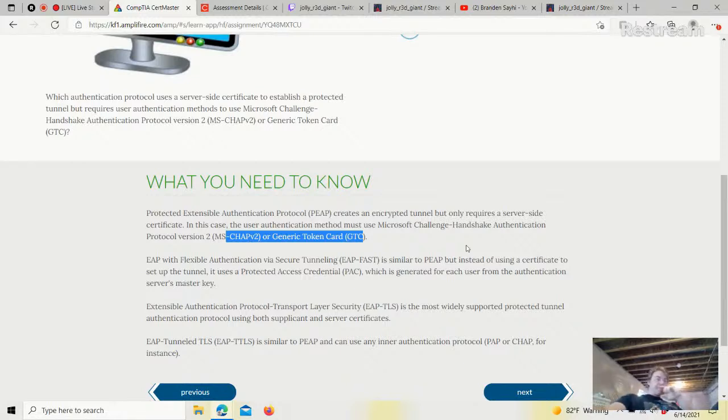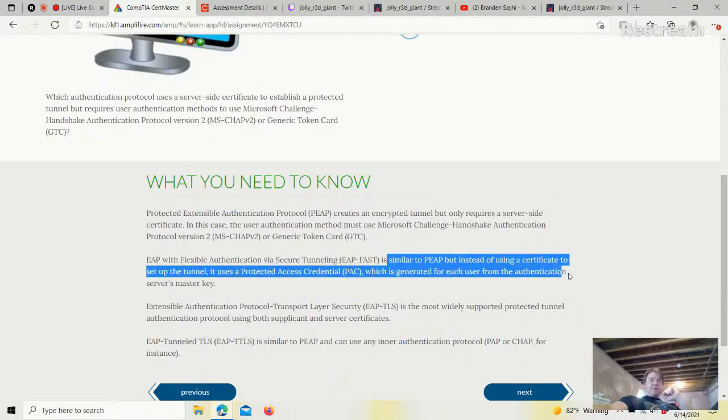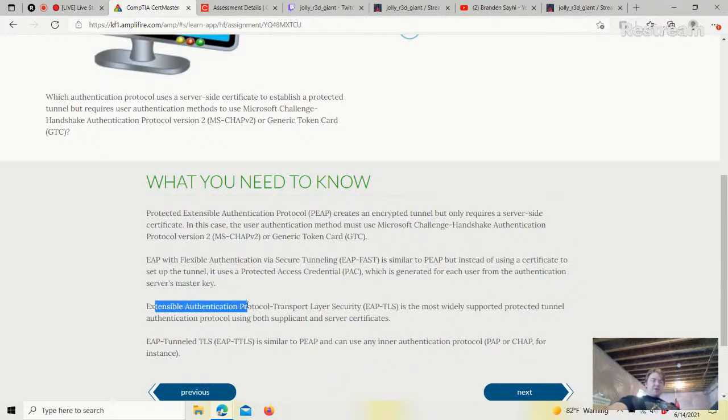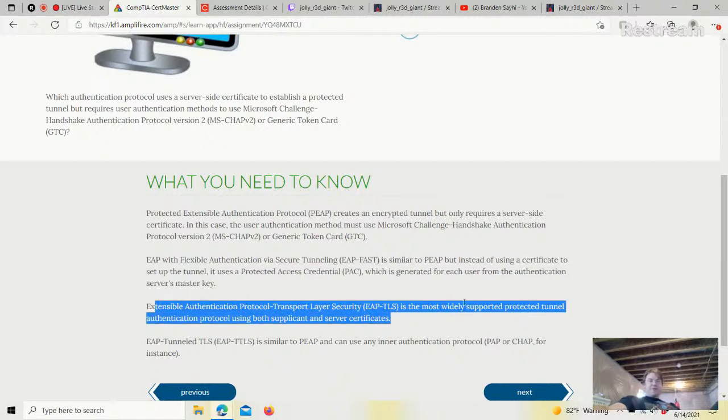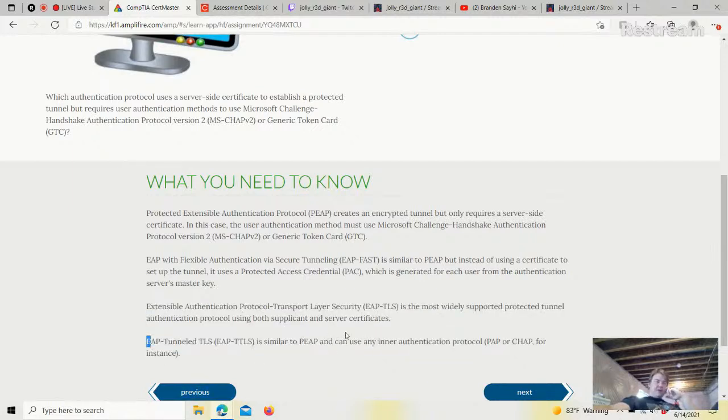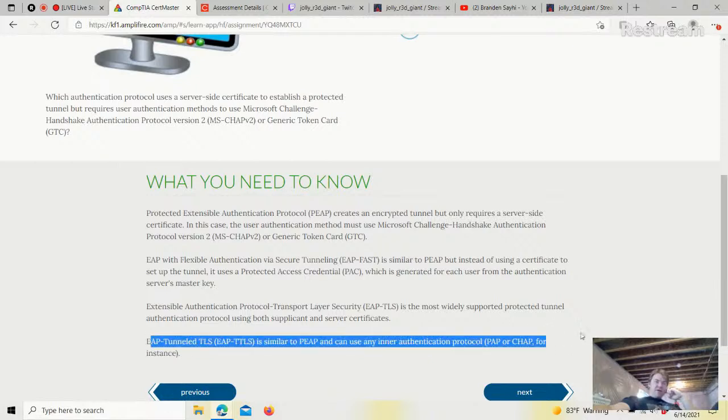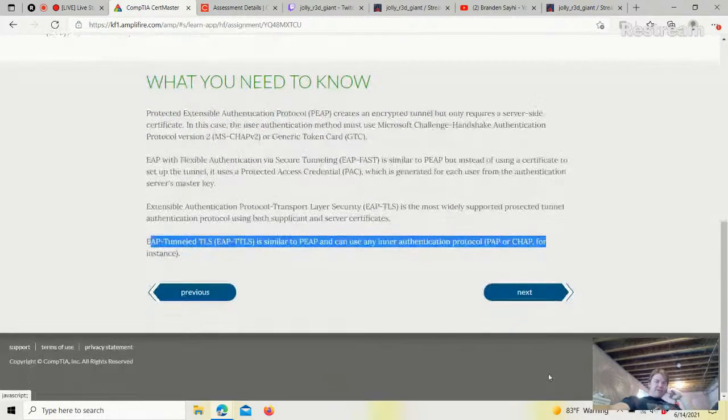All right, so EAP with flexible authentication via secure tunneling is similar to PEAP, but instead of using a certificate to set up the tunnel, it uses a protected access credential, which is generated for each user from the authentication server's master key. Extensible Authentication Protocol Transport Layer Security is the most widely supported protected tunnel authentication protocol, using both supplicant and server certificates. EAP tunnel TLS, EAP-TTLS, is similar to PEAP and can use any inner authentication protocol, PAP or CHAP, for instance.